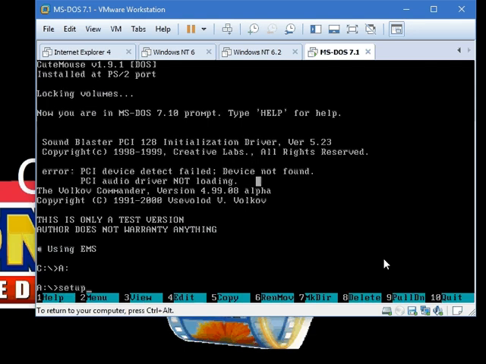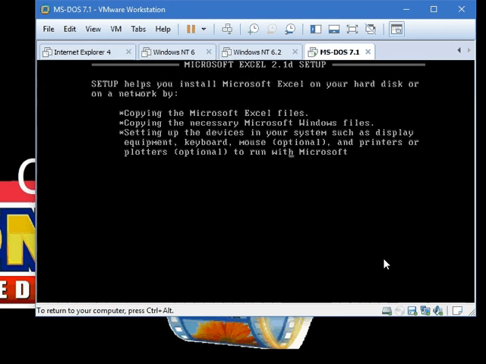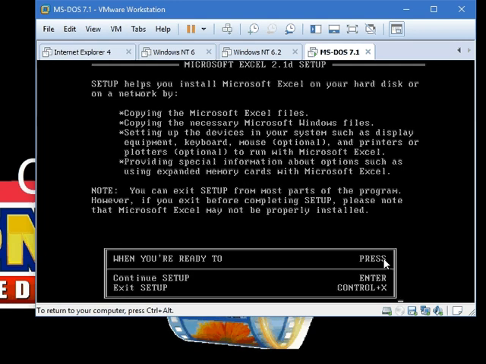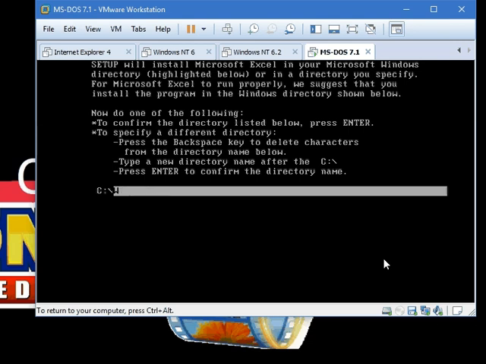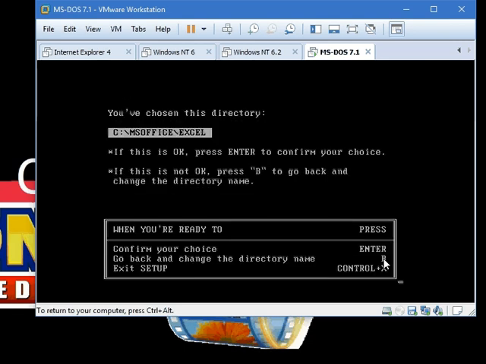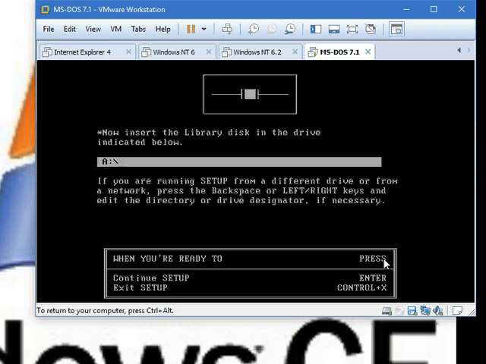Weirdly enough, these are DOS setup programs for Windows programs. I don't know why. But now, we're going to continue setup. I'm going to install Excel. Now, don't do the Windows directory, not recommended. It makes it super unorganized. And if you already think it's unorganized, well, don't put Excel files in there too. So just do whatever directory you want, and then confirm your choice. Now it wants the library disk.